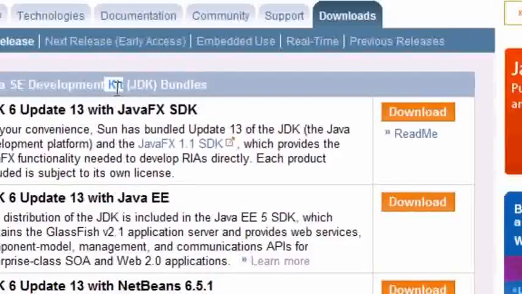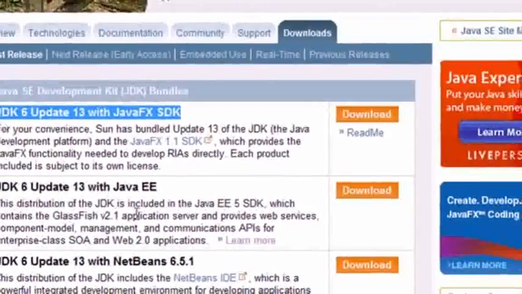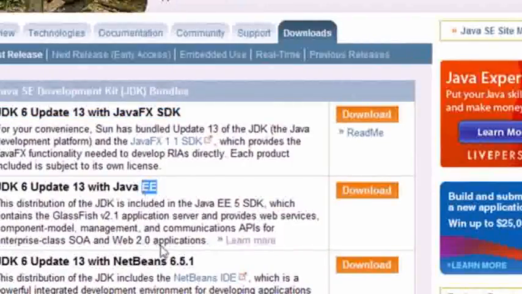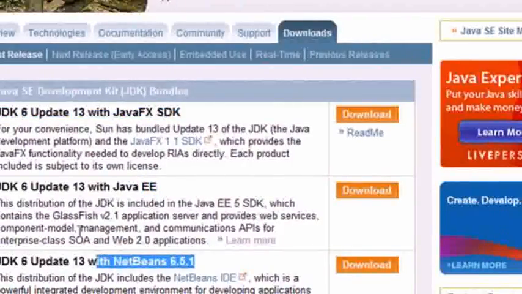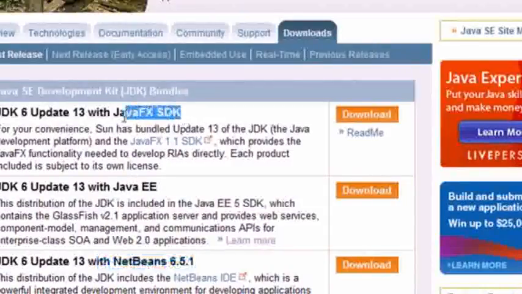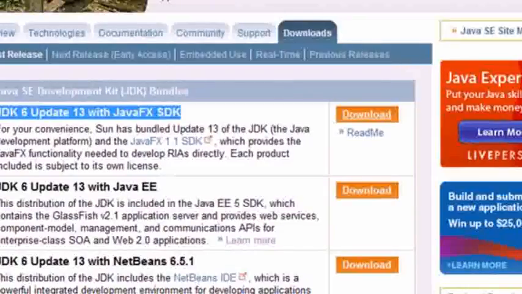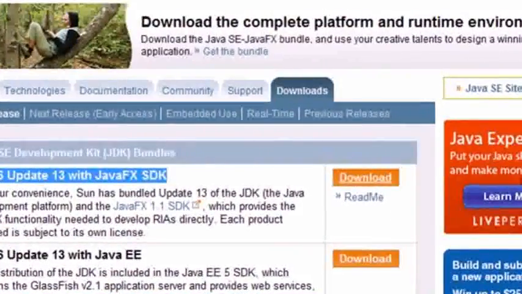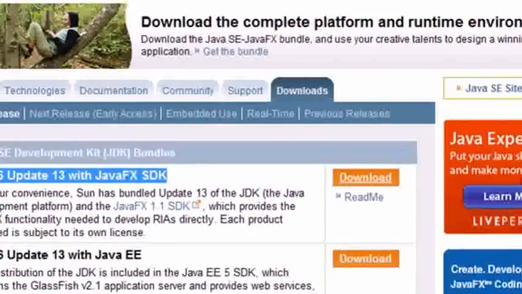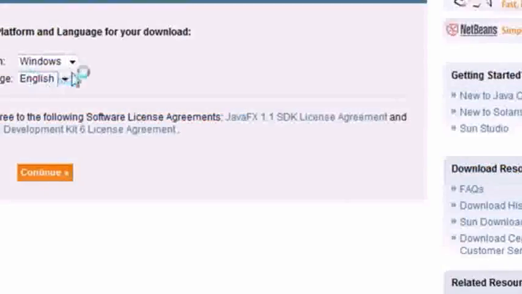Now we just want the top one, which is the standard one. This EE stands for Enterprise Edition. This NetBeans is something else. We don't want that. So just go ahead and find the standard basic edition and click download. And once you click that, it's probably going to bring you to a new page. And yep, it's going to say Windows, which we want, English, which we want. Go ahead and agree and press continue.